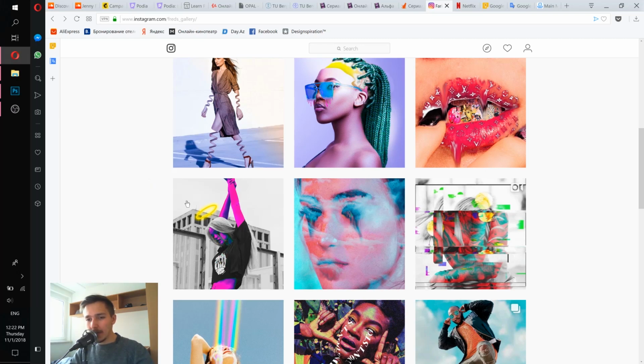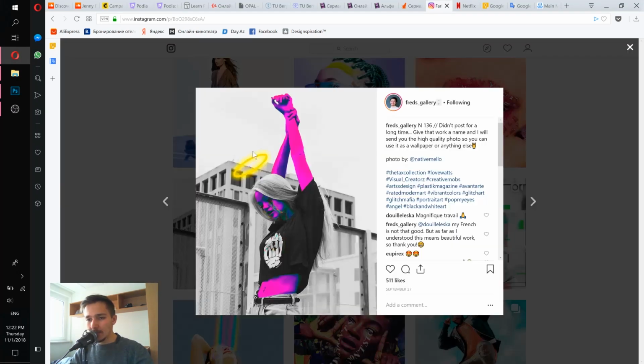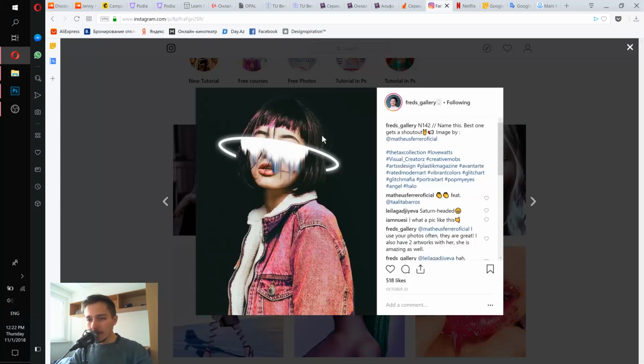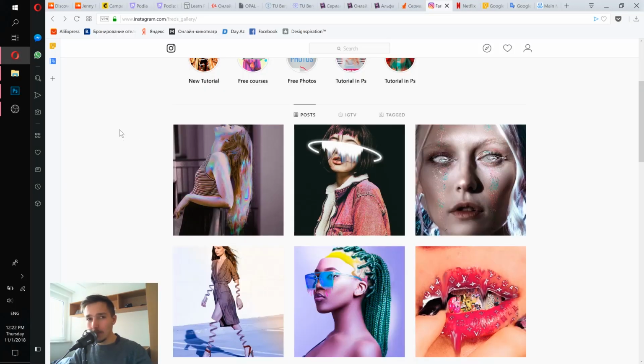And what do I actually mean by halo? So something similar to that, this round thing here, the circle basically, and if I'm not wrong it's called a halo, and it's something that usually angels have. So for example this thing, or let's say something like that as well, and this is actually pretty easy, and I'm going to show you how you can create it in Photoshop.